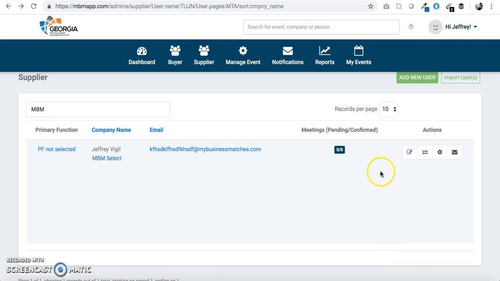I can upload files for them, edit their password if they forgot their password, and even deactivate them from the event. If a user registered under suppliers when they meant to be a buyer, I can actually switch them from this point too. If I click on the two arrows and click on confirm switch to buyer, then they will be sent over to the buyer's registration.